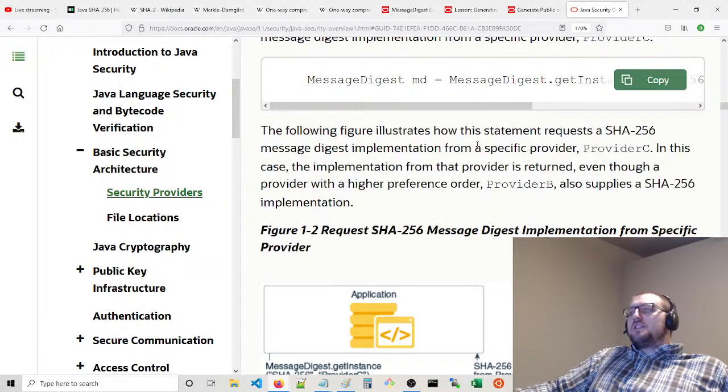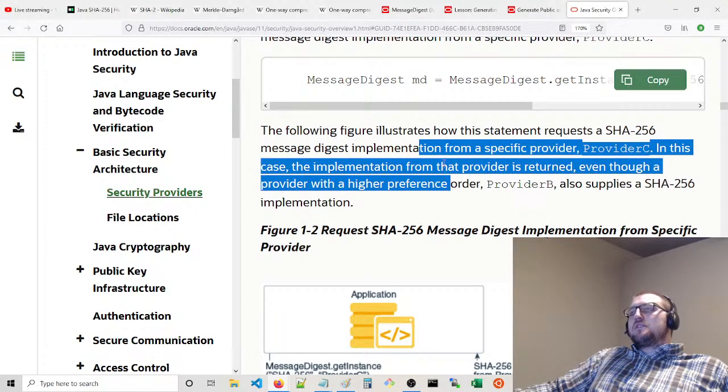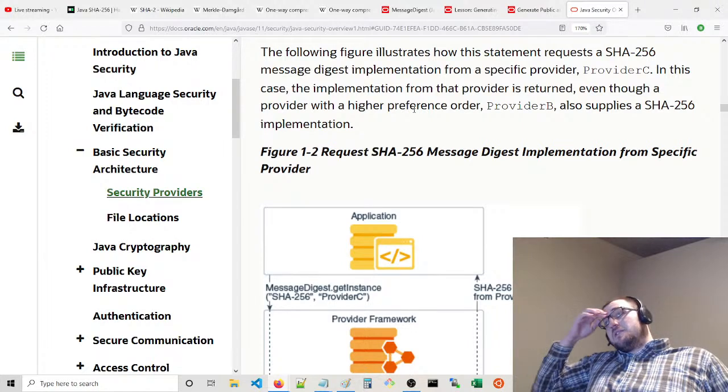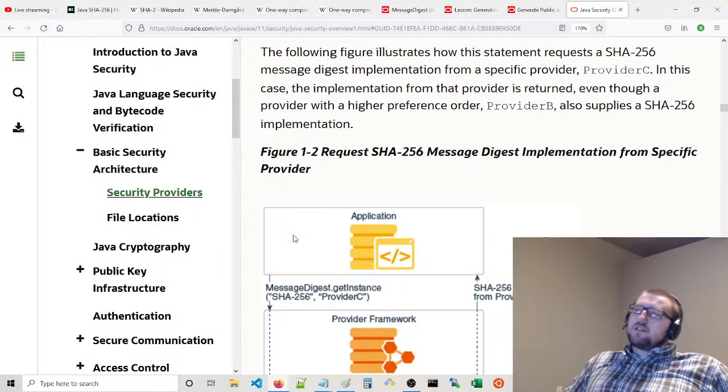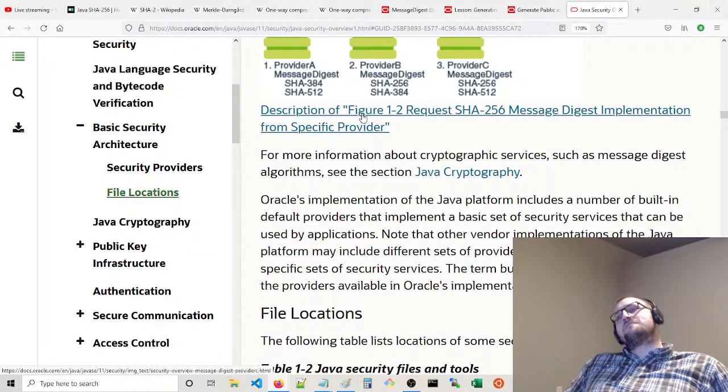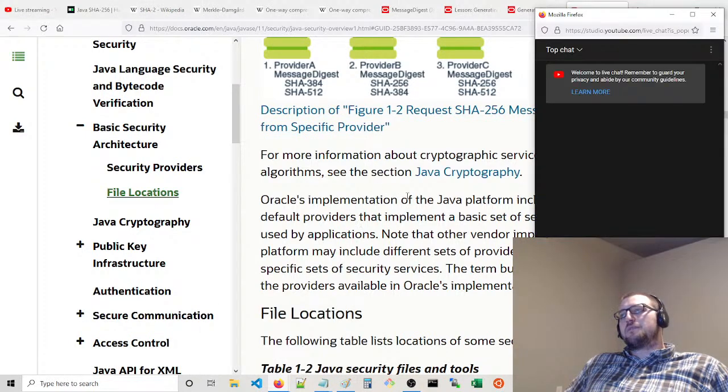The following figure illustrates how the statement requests a message digest implementation from a specific provider. How do I use it though? Implementation from the provider that's returned even though a provider with a higher preference order supplies this implementation. Okay, don't really care about that. Whatever that is, not meaningful to me.